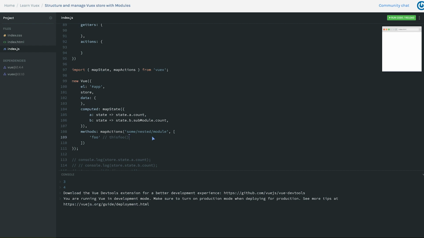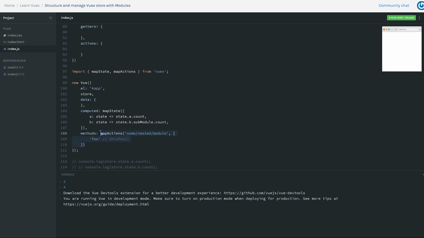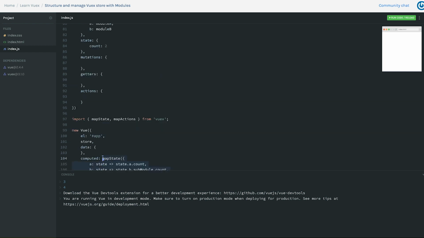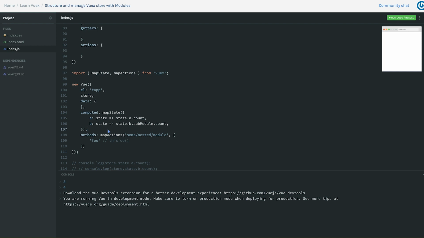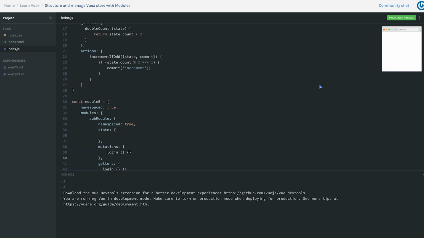And by using object spread syntax, I can have several different mapActions or several different mapStates, and the same goes for getters and mutations. Now that you have a good idea for how you can use modules to structure your code, we're going to take a look at plugins, form handling, and testing to finish up this Vuex series.